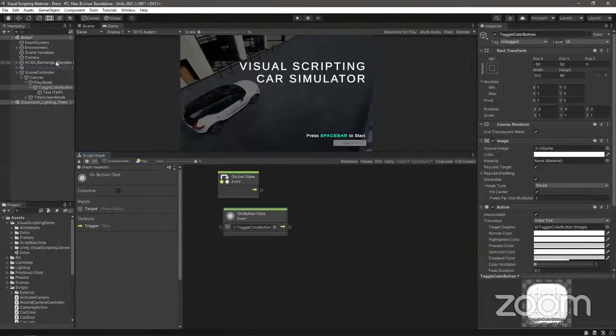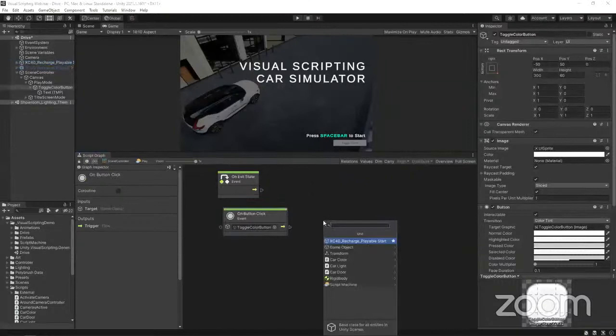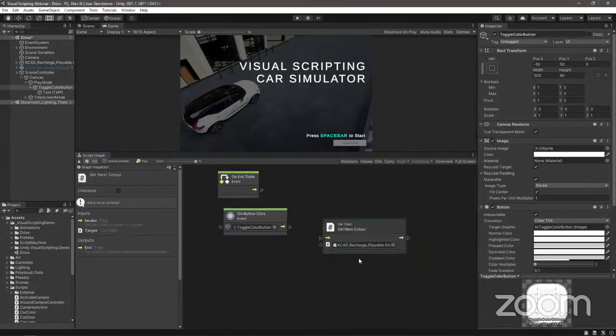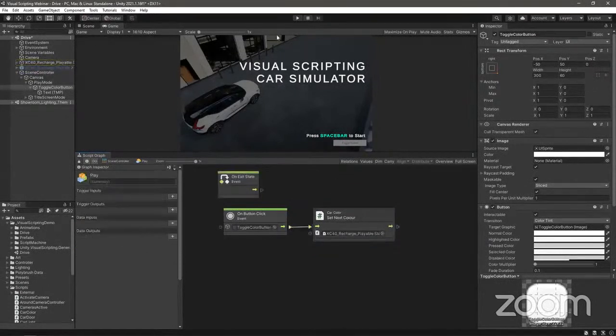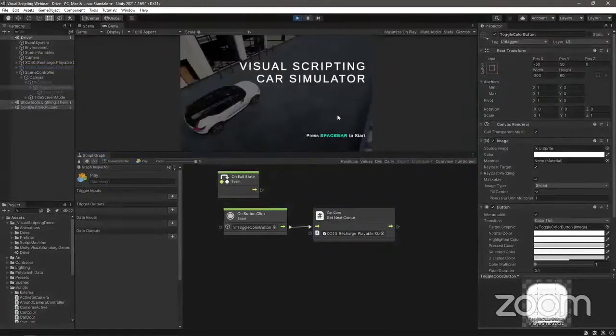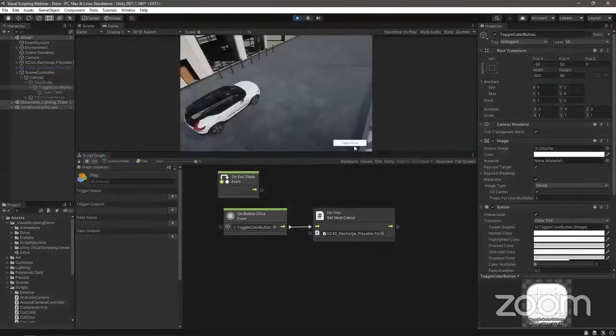change color script. So I'll just drag in the car again. Look for the script that we want. That should be under car color, set next color, and just make sure that it references the right car over there. Connect the flow, and when you hit play, that button functionality should now work. So I'll just press spacebar, enter into play mode, and I can toggle the car color just using this on-screen UI.